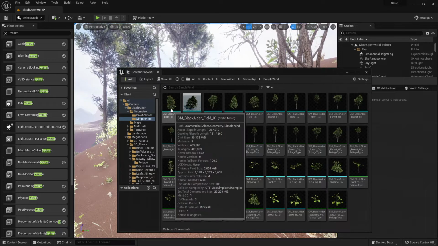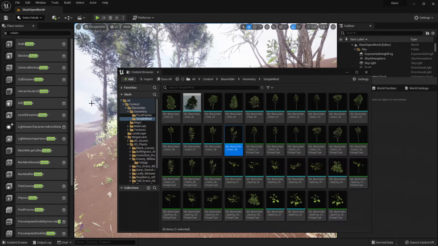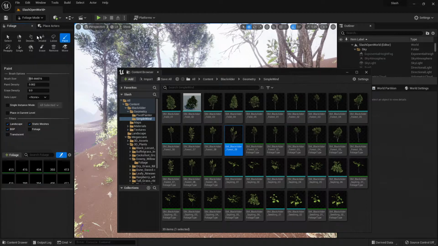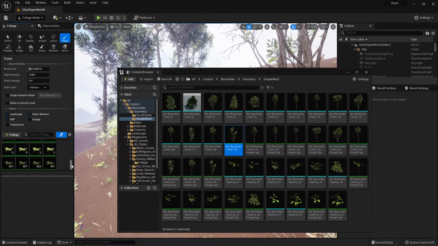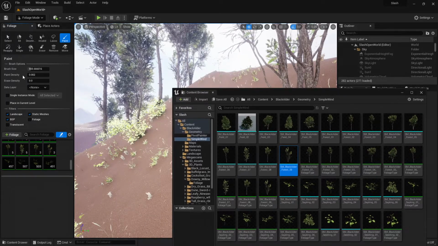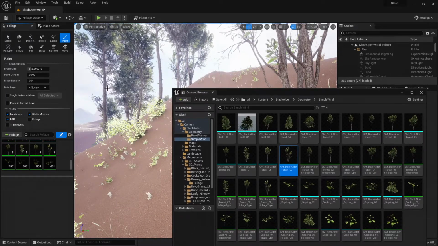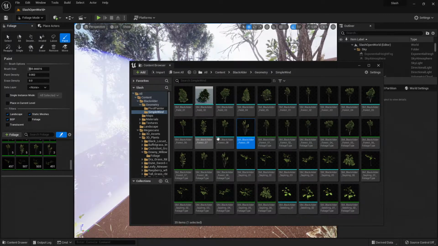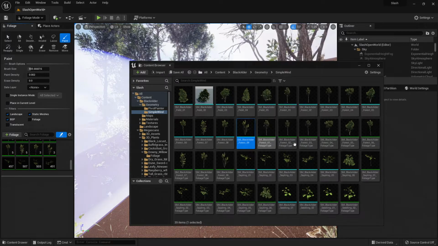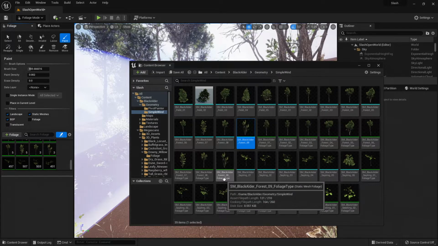So when you highlight all these different trees you want, and you drag them over into your foliage objects here that you can paint, you select which ones you want, and then you go into your paint, and you can paint those into the world by setting your density, your brush size, etc. When you drag those over, it creates a foliage copy of the actual tree. So like you see right here, this black alder forest 9 is right down here as a foliage type.